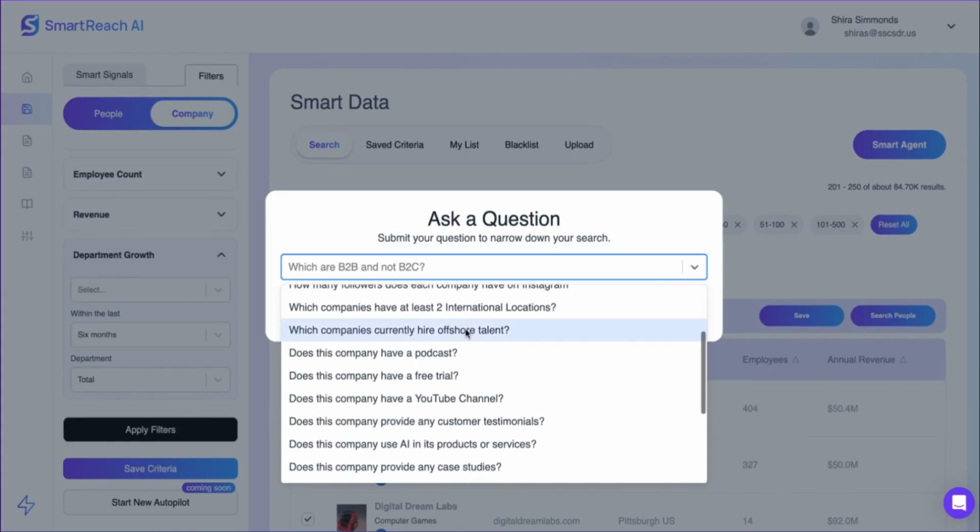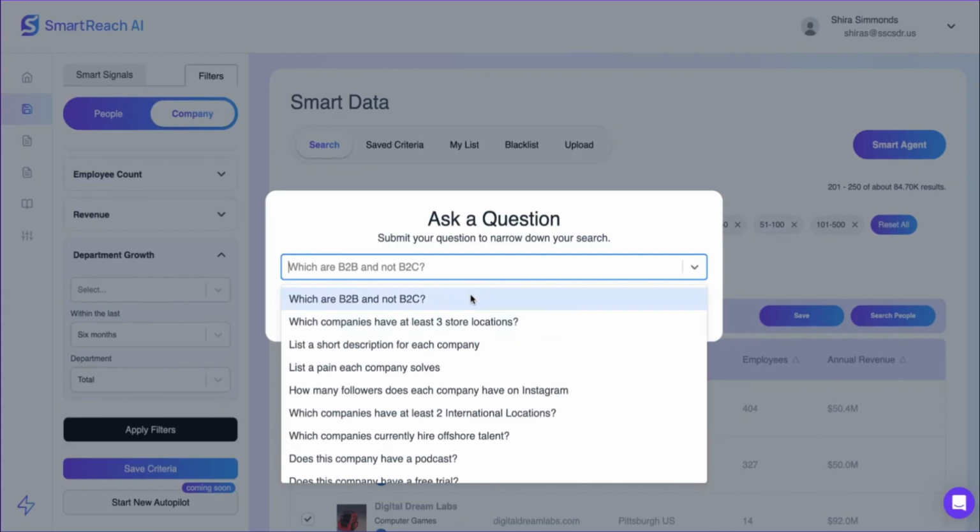We have a set list of pre-selected questions that you can ask. For example, which are B2B and not B2C, which companies have at least 3 store locations, list a short description of each company. But if you wanted to ask your own question, for example, what is the nearest cafe to this headquarter location? It will then do a search and find all the cafes that are closest to that location.